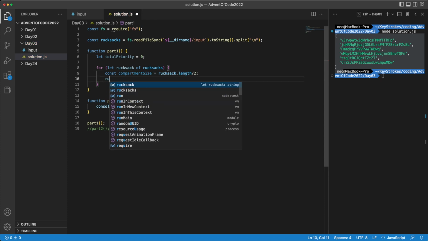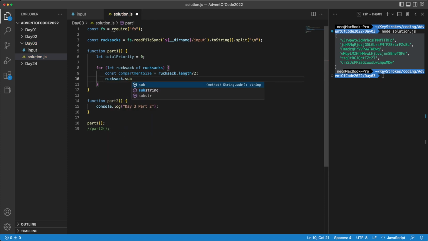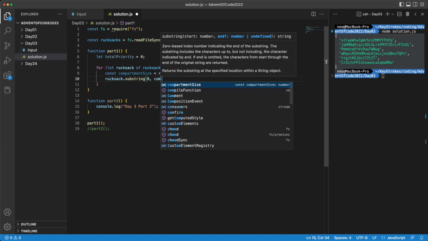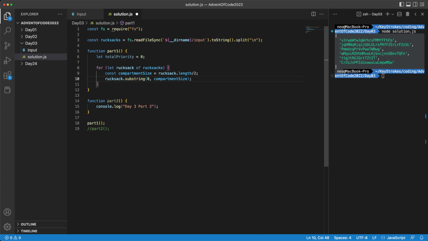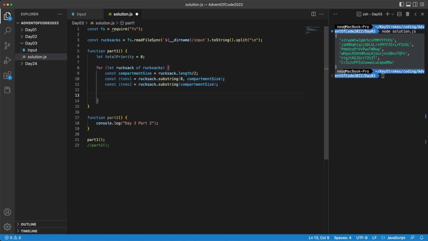Next, we can do rucksack.substring, and we can extract characters from the 0th index all the way up to the compartmentSize. This should give us all the items in the first compartment. As for the second compartment, we can just start our substring from the compartmentSize and go all the way up to the end of the string. Let's store the first as items1 and the second one as items2. Now the problem is figuring out the repeated character between the two strings, items1 and items2.